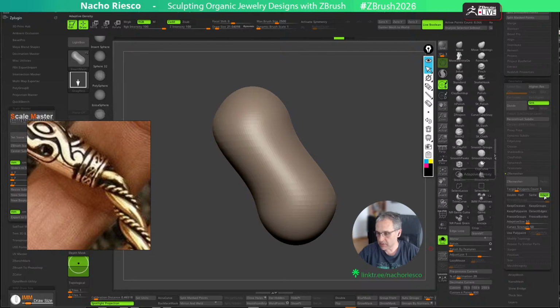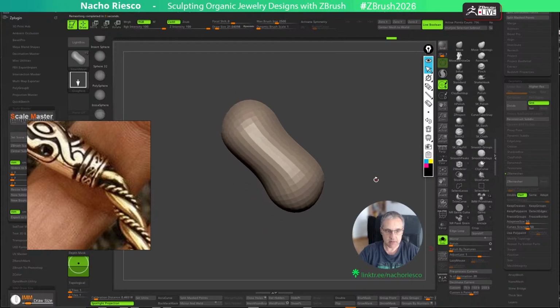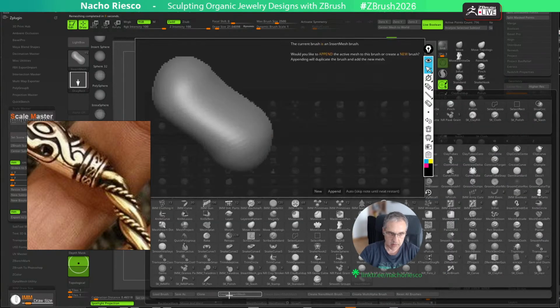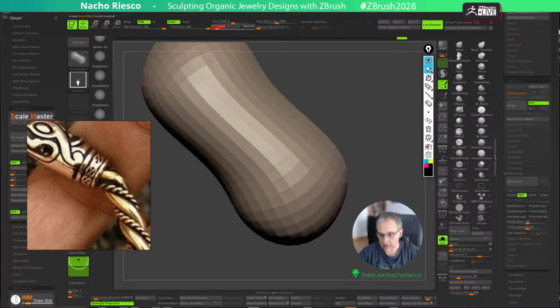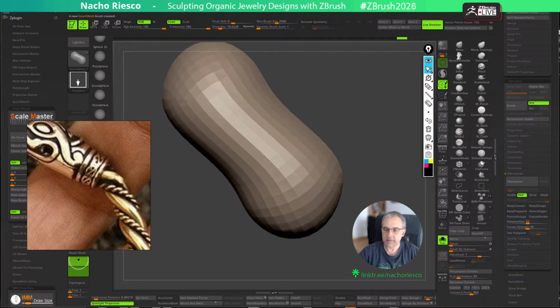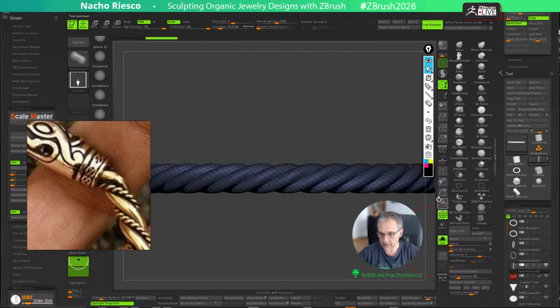So let's go to the Decimation Master and click on half here, and half again. Now let's rotate this a little bit. We can go here, create an insert mesh, make a new brush again, go into stroke curve mode. Okay, like this. Let's come back to this bracelet.